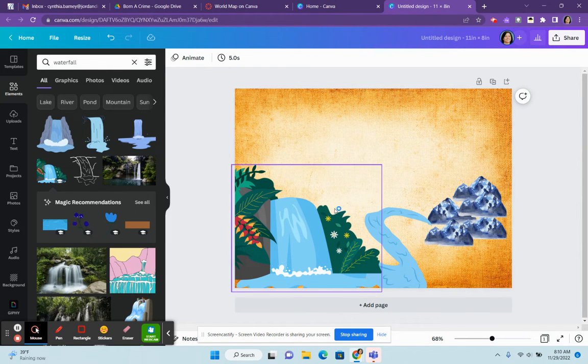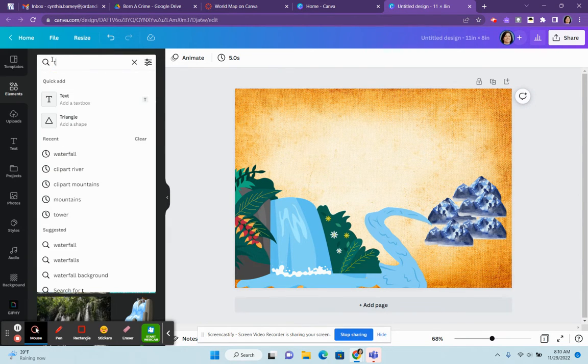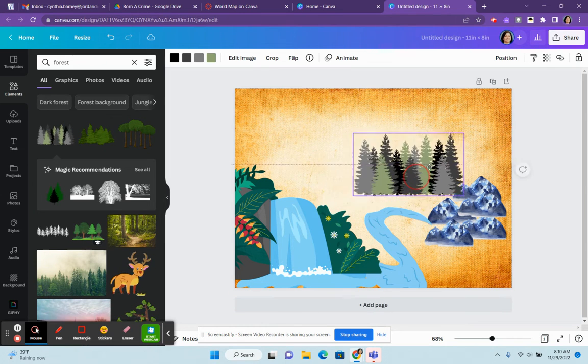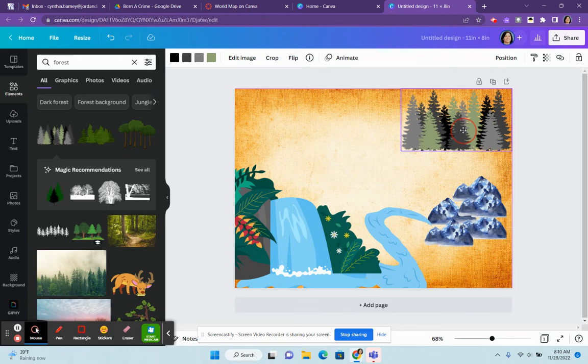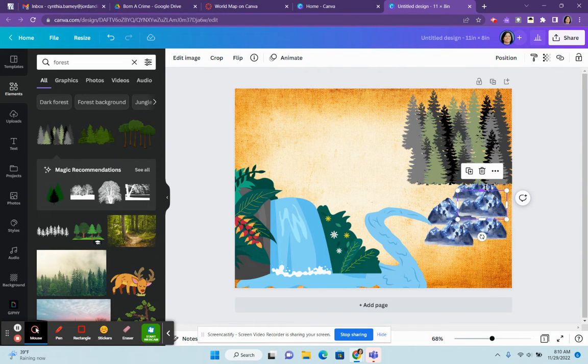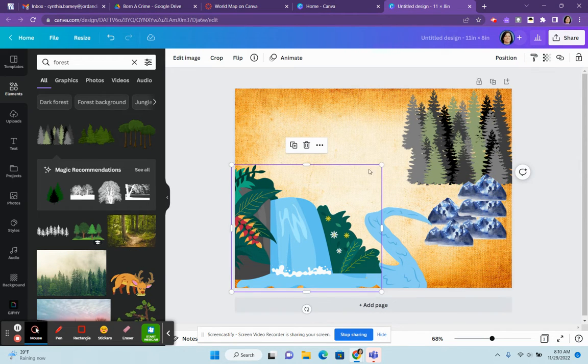That's kind of cool. Okay, but I want, let's see, I need a forest. Oh, I need trees. Maybe a forest. Let's look. Oh, here's a really cool forest right here. And I like that. And I want to copy it because I want lots of forest. But I want these mountains in front. So I'm going to make sure that position is forward. So there we go. So see what I'm doing? You're layering.